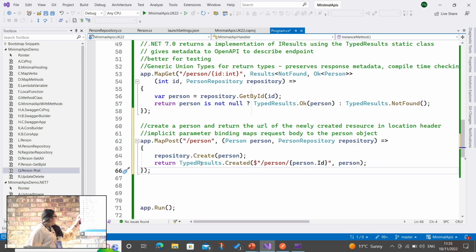So I'm using the map post method to create a person. We again have the repository which gets inferred from the DI container, but there's also the person object, and that gets inferred and bound as a parameter from the request body. So the request body is another place where it can go look for information and bind that to get the parameter. And once I have the parameters inferred, I can use the repository.create to create a person.